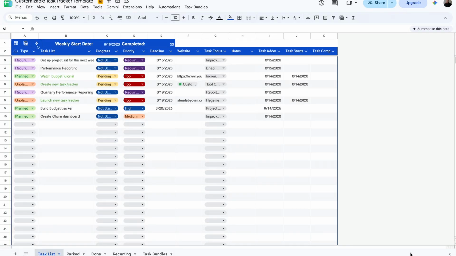I just made some really cool updates to my automated task tracker that I'm obsessed with. So in this video, I'm going to show you exactly how to use the new version of my task tracker. And if you've already seen previous versions, make sure to still stick around because this is a lot better.